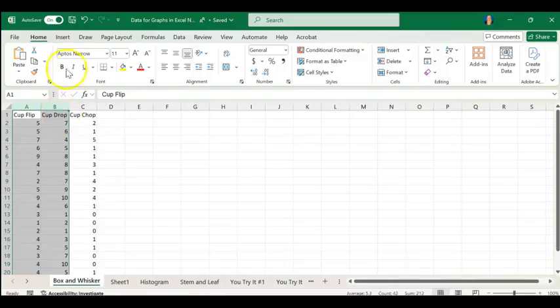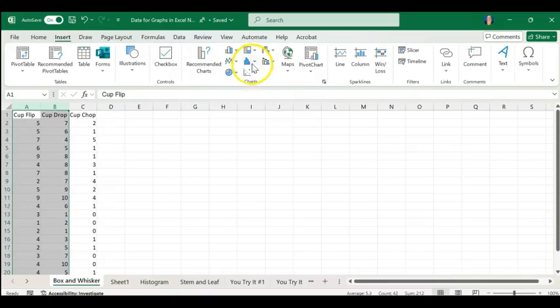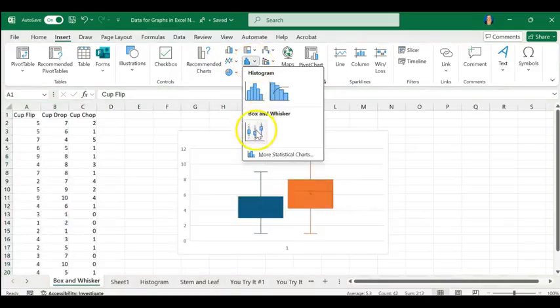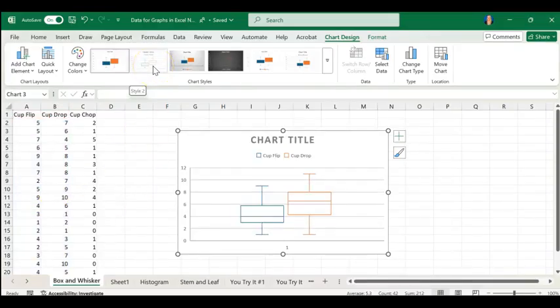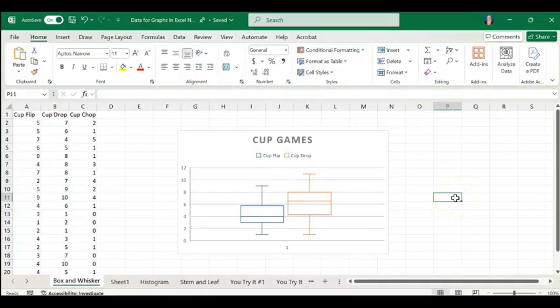So I'm going to drag from A to B so that it highlights both of them. And then it's the same steps that we did before. So insert, remember our box and whisker is in this little blue chart option. And you see it makes two box and whiskers, one for each game. And I'm still going to change this to the clear boxes so that we can clearly see the median. All right. And then I'm going to give this a title, and instead of calling it cup flip or cup drop, since it has both of them, I'm going to call it cup games. All right. And that would be how we would make a box and whisker. And then we would use these two box and whiskers to compare cup flip to cup drop.